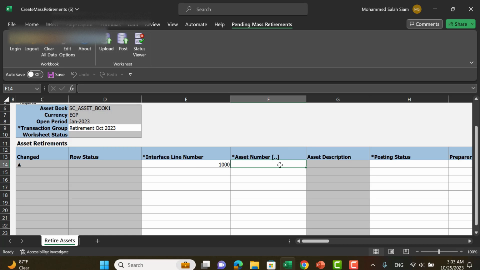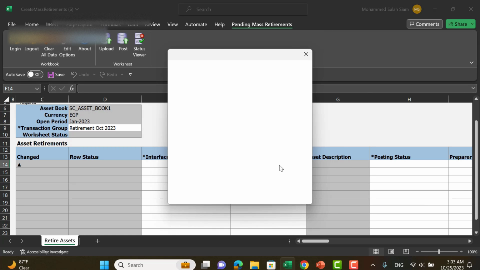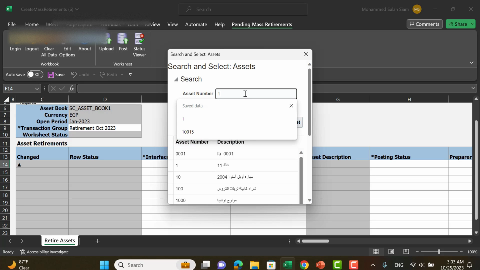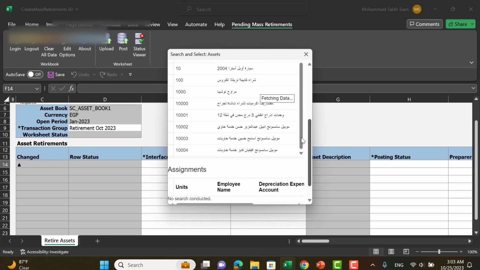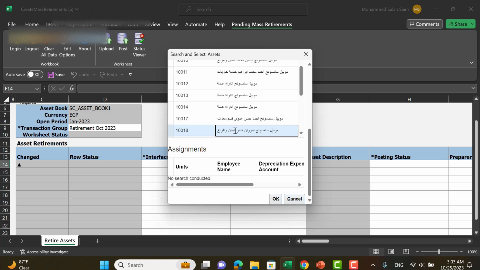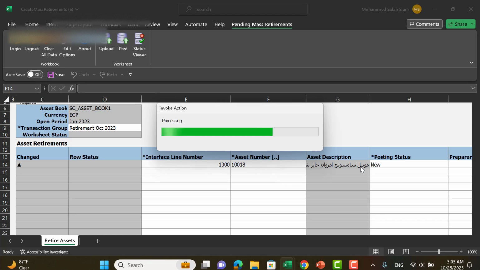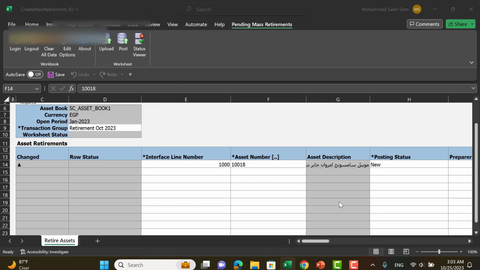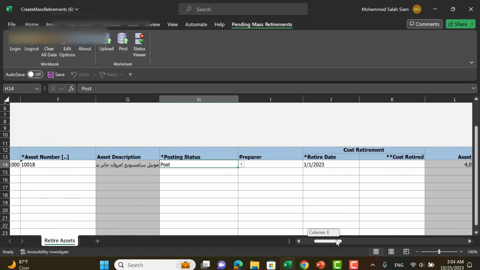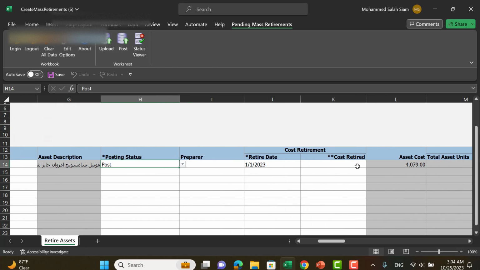asset number. Here it is a list of values. Double click to check the asset number. Started by 1, I will select 118. So the status is either new or post. So I will change it to post. Go to right. What is the retire date?